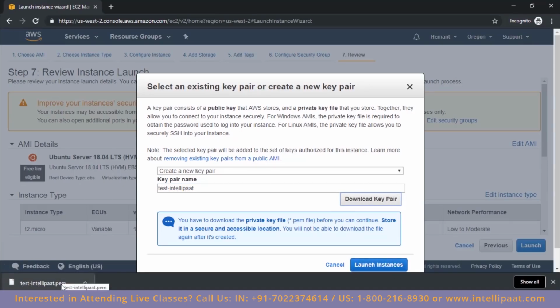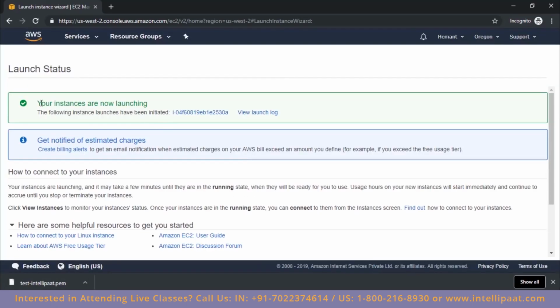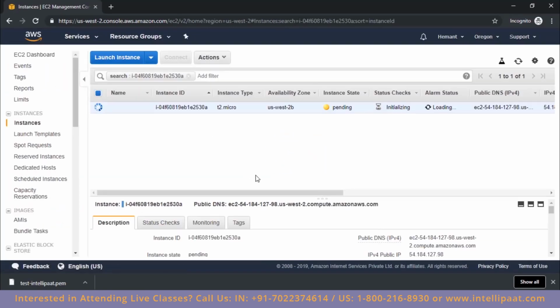So this will download a PEM file for you. This is a file which is of the PEM extension, right? So this will be used to connect to our instance. And finally, when everything is set, let's click on launch instance. So now you can see your instances are now being launched. This is a message that you're getting. So I can just go to the instance and see that, okay, there's an instance being launched.